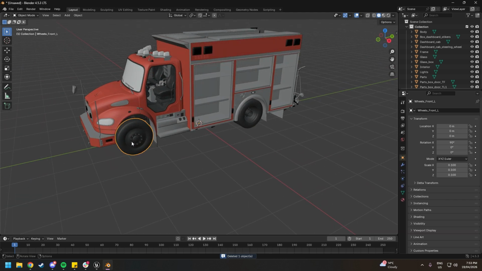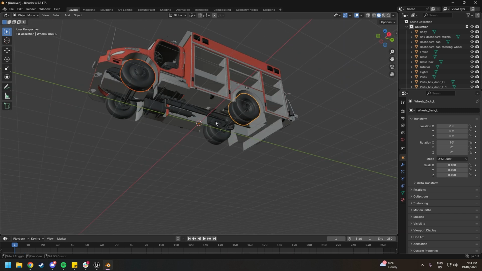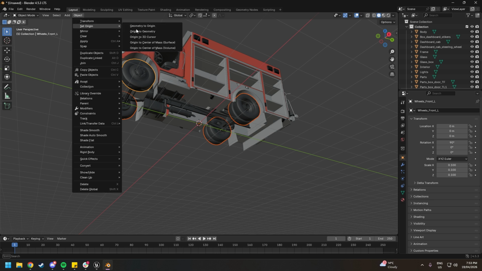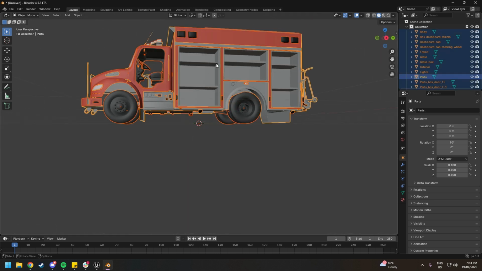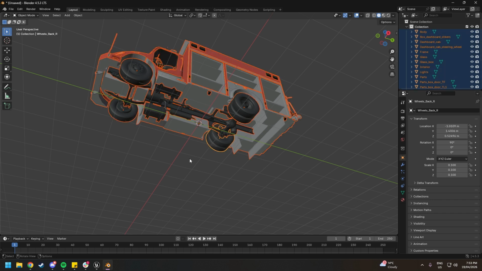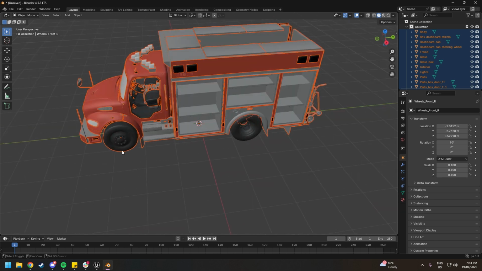Now, select your wheels. Shift select to select all of them. Top right, object, set origin. Set origin to geometry. Now our wheels are set. Everything else, unselect your wheels. So Control A to select it all, and then Shift click your wheels. Make sure they're not selected. You're deselecting those wheels.